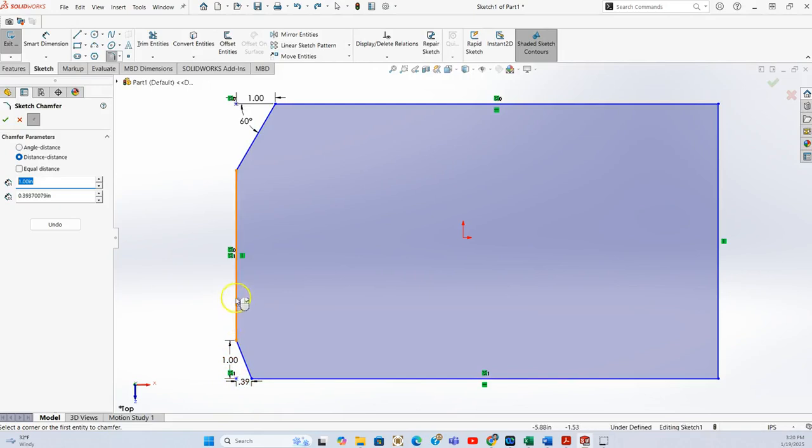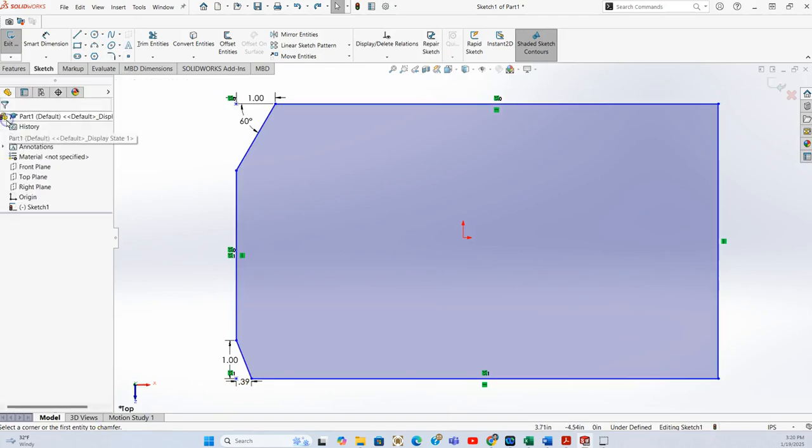I have selected this as the first line, so that's why it has taken the distance of 1 inch, D1, for this line, and for the second I have selected this as the second line. So it has a chamfer distance of 0.39 inch, which I can change to, say, 2 inch. So you can see the difference, 2 inch. Just click there and click OK.